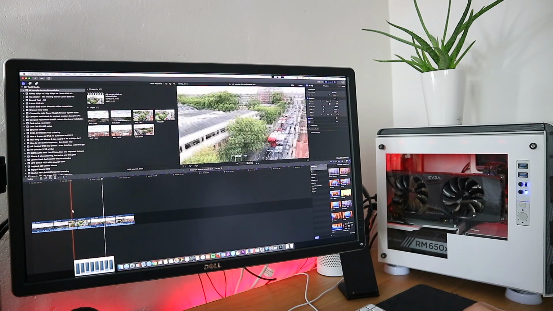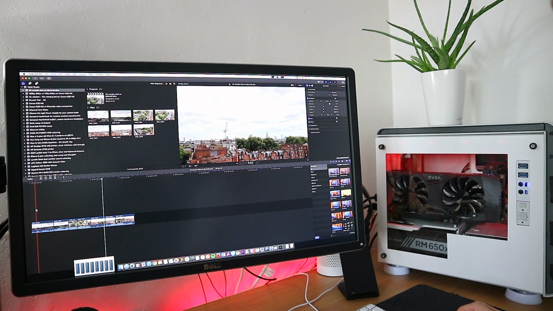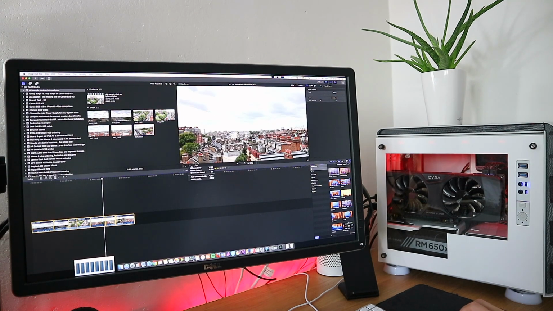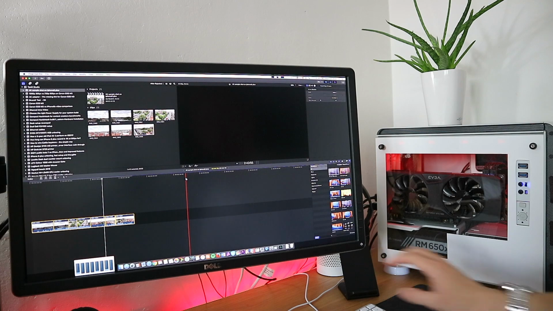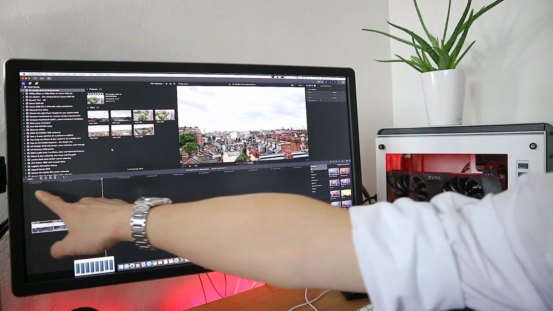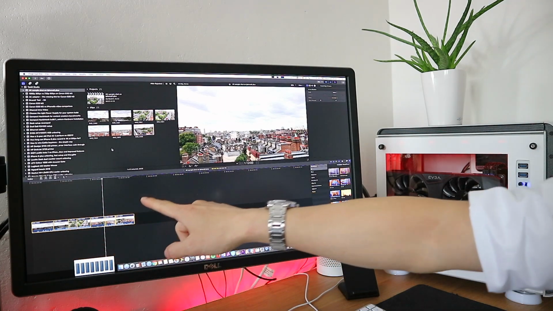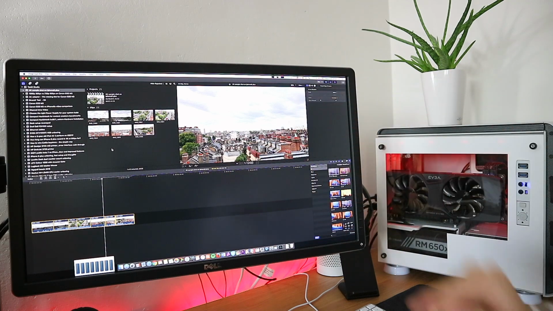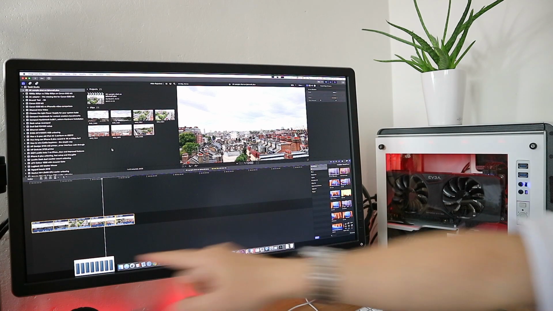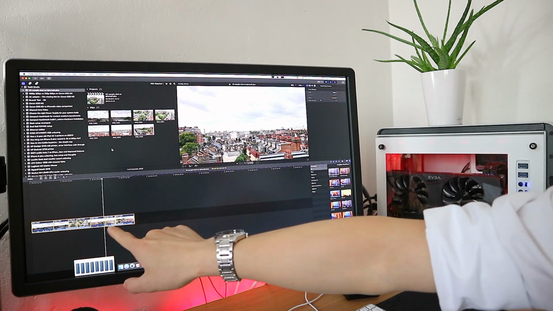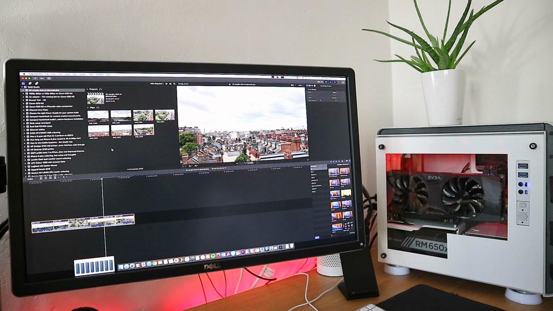Now let me quickly apply the color correction and see what the graphics card and CPU will do. Let's click on balance color. Here we go. One tip: if you use Final Cut Pro, there will be some dotted lines on top of the clip, and that means the clip is being rendered. The dots will slowly disappear once the clip has been rendered. So let's see how the graphics card reacts.